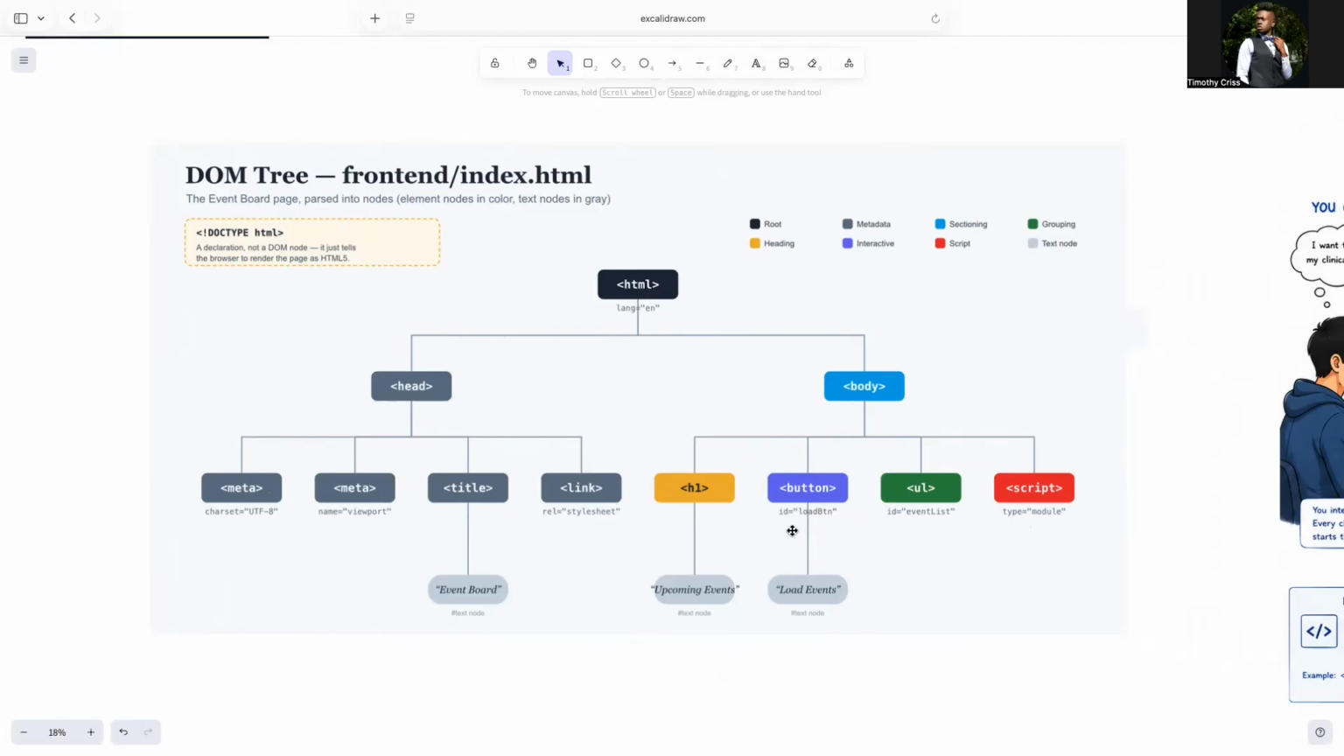Once it's structured, CSS makes it look right. CSS styles the page with selectors, the box model, flexbox, grid, and precedence, which I'll come back to. Bootstrap gives us pre-built components. And JavaScript makes it move. JavaScript adds the behavior.